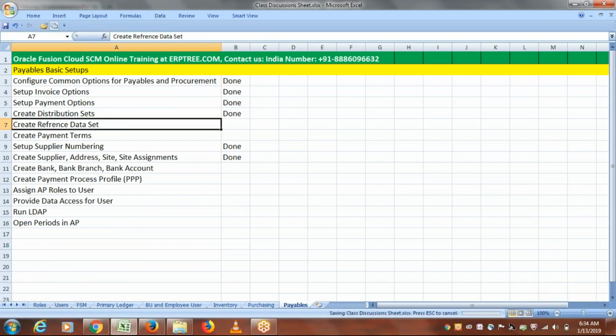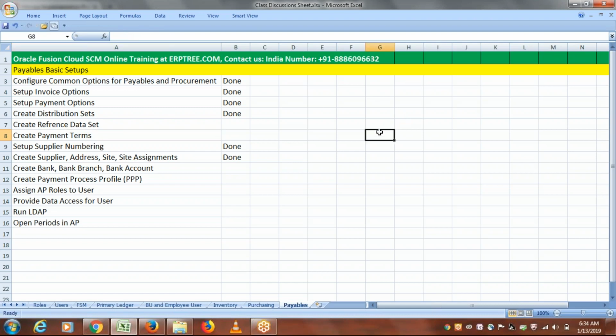Done. Now payment terms. Yes, payment terms are required at the time of purchase order creation also. The same we require for invoice creation. So if you take the example of EBS, if I create one payment term, say I'm creating net 30 payment term, it means we have to pay within 30 days. Net payment, net 30 payment term.